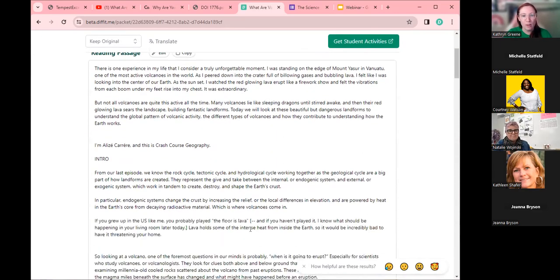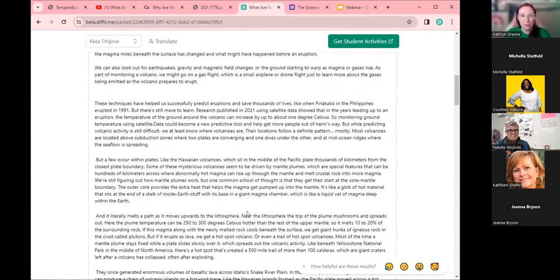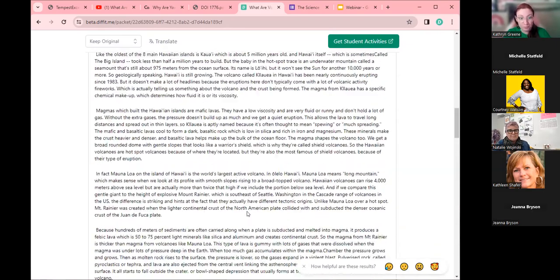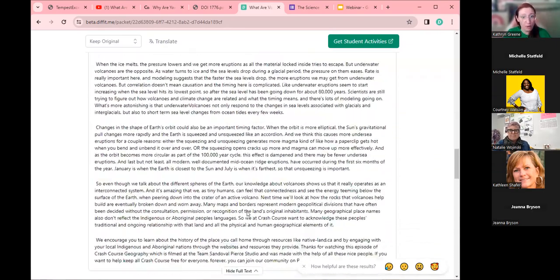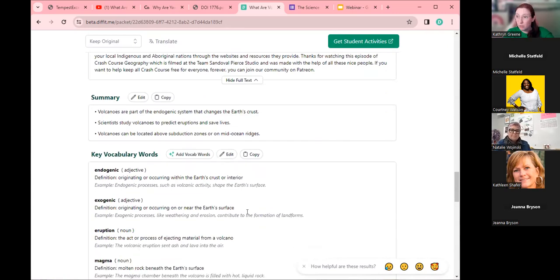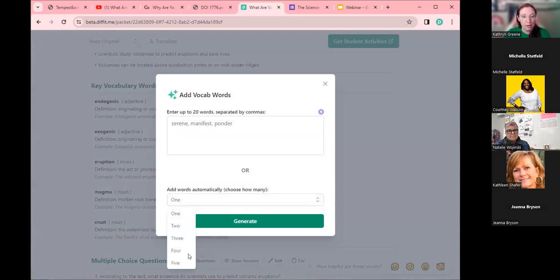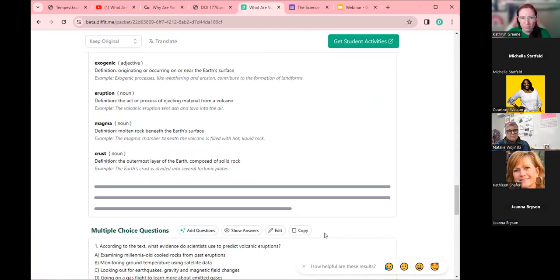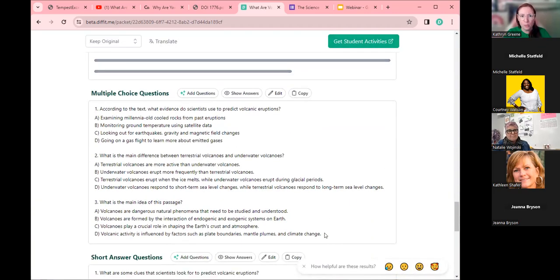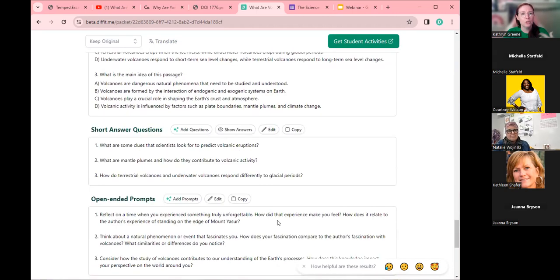So we go through here, we have that full text, that full transcript is there. So it's going to be pretty long. It's going to keep going. The summary comes from that transcript, as do the key vocabulary. And of course, you can always add more here. Let's go ahead and add 5 more. We've got that multiple choice questions. We can add more. We can customize if we need to. The short answer and the open-ended prompts.